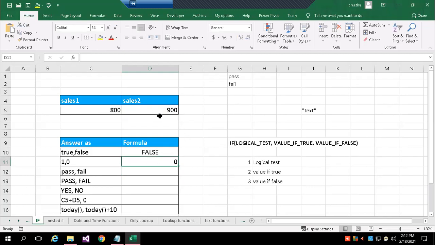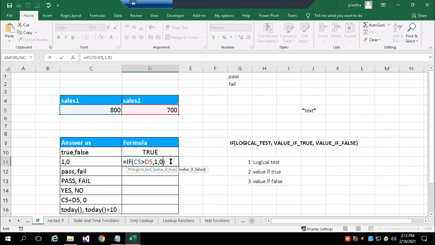It will be 1 if a lesser value is found in D5. You can see the result of that. It has the logical test, value if true, value if false. For value if true I want to write 1, and in the next argument I have written 0. As per this, 800 is greater than 700. So the value is true, so I'm getting 1.